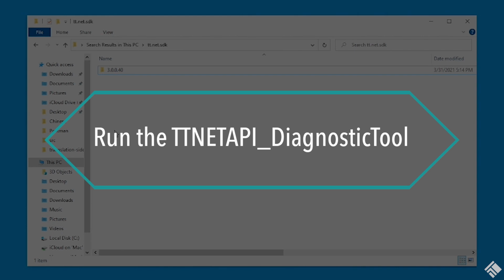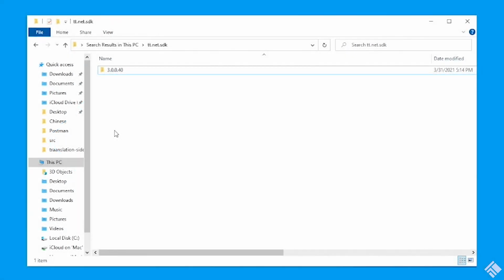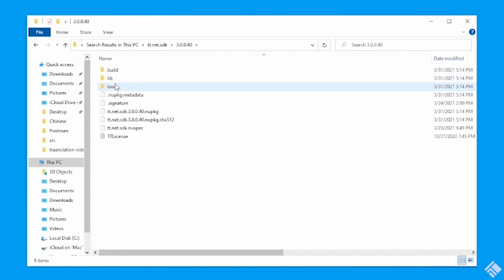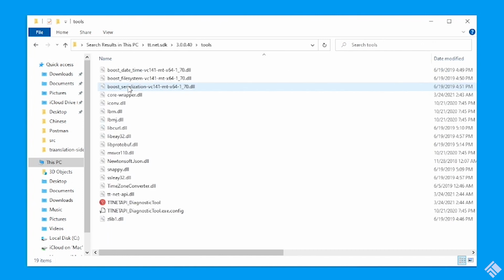Run the TTNet API diagnostic tool. Referencing the DLL installs all the TT libraries required to run your TT.NET SDK application. Included in the install is the TTNet API diagnostic tool. This tool allows you to easily verify that your setup can access the TT backend applications. To access the tool, navigate to the tt.net.sdk/tools folder in the Windows Explorer. Then, double-click TTNet API Diagnostic Tool to launch the application.